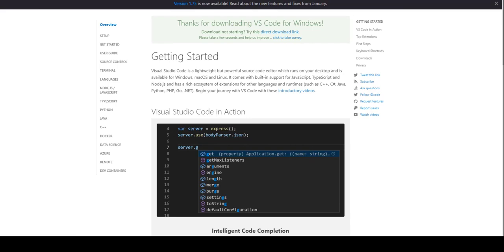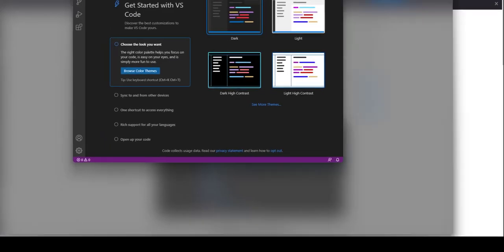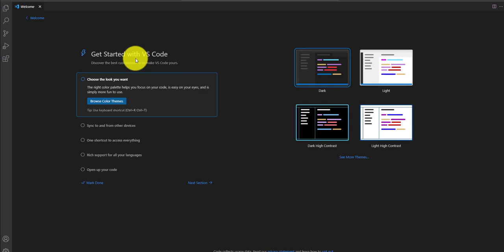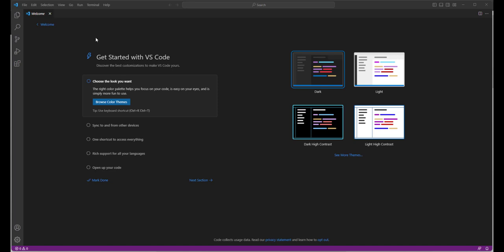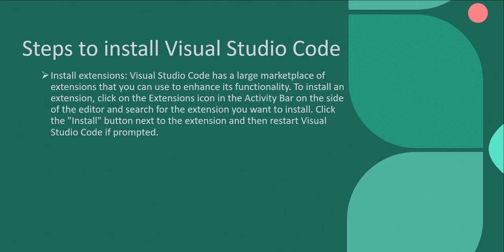Let me adjust the window so you can see the tool tabs. This is how a welcome page looks once you first launch VS Code. Now let's open Visual Studio Code and install extensions. Visual Studio Code has a large marketplace of extensions that you can use to enhance its functionality. Click the Install button next to the extension and then restart Visual Studio Code if prompted.